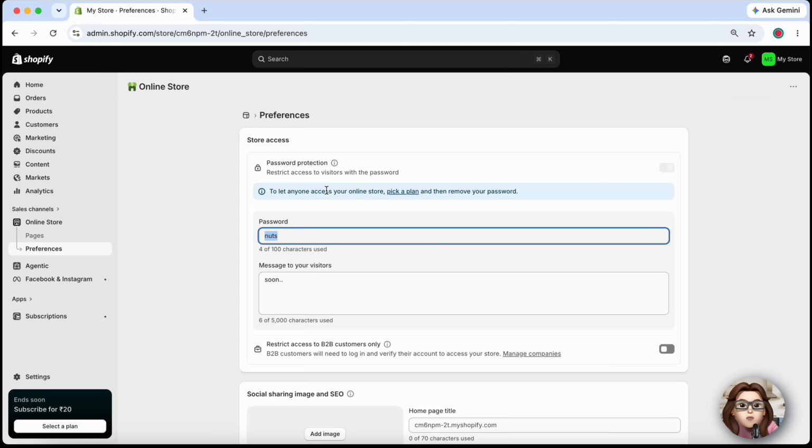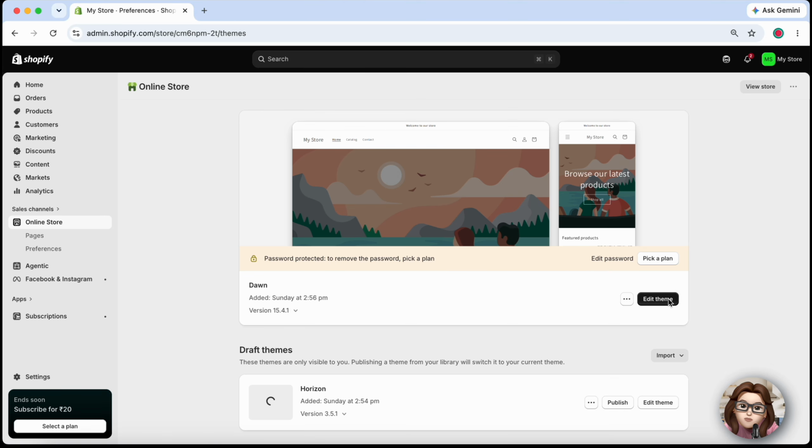Here, you can edit the password page message, add announcement text, promote an upcoming launch, or invite visitors to join your email list. If you want deeper customization, go back to Online Store, click Customize, and open the password template inside the theme editor. From there, you can change images, colors, fonts, banners, and layouts to match your brand. Once you finish editing, click Save to apply all your changes.